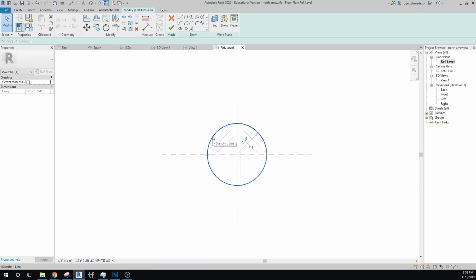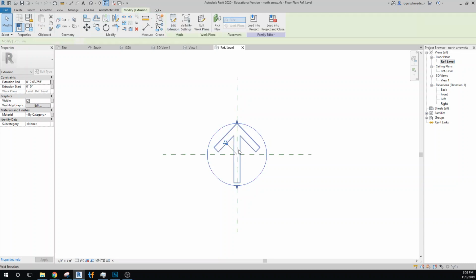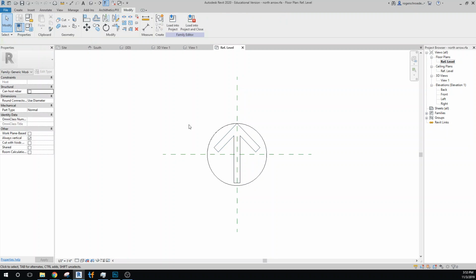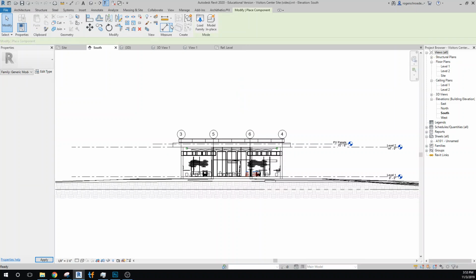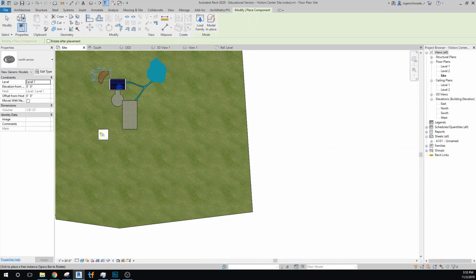It's 2 foot in radius, so it's 4 foot in diameter. And I made a void space on the inside, and so that just subtracts everything away from it, and it's just a relatively clean looking north arrow. So you're welcome to create something like this or something original. So let's load this back into the project, and we'll go to the site view, and I'll go ahead and place that north arrow.